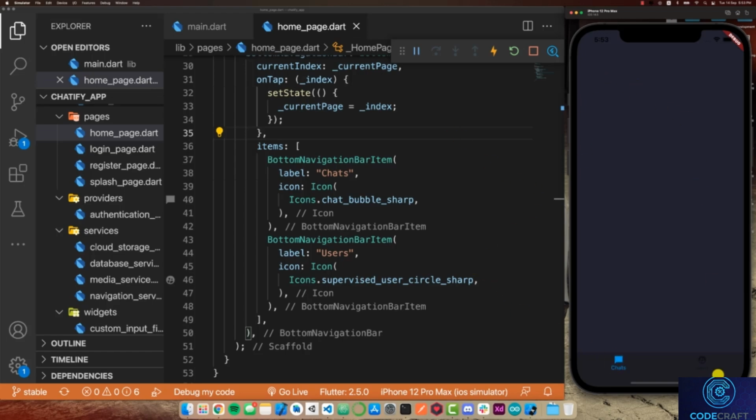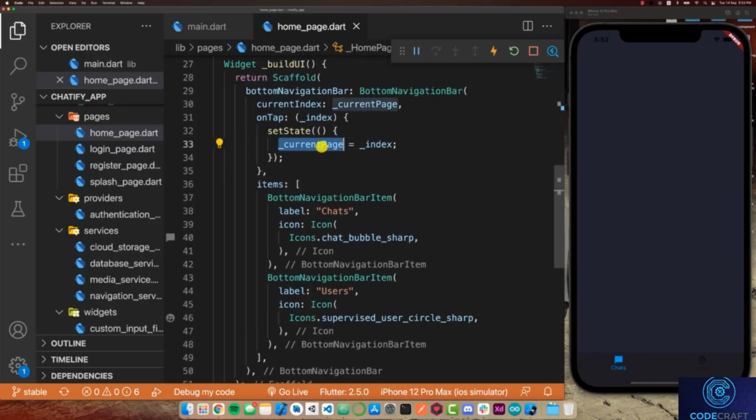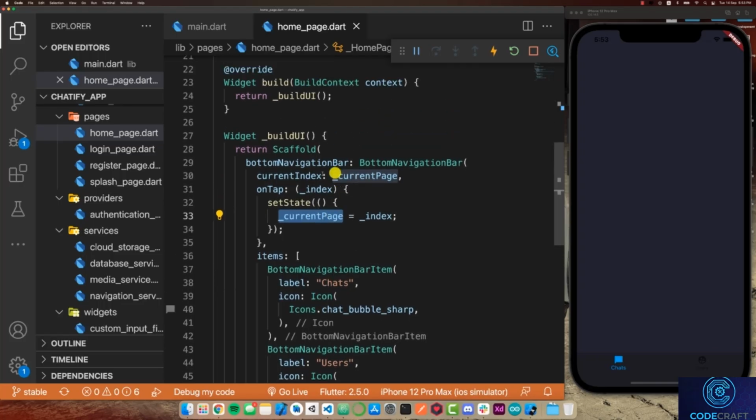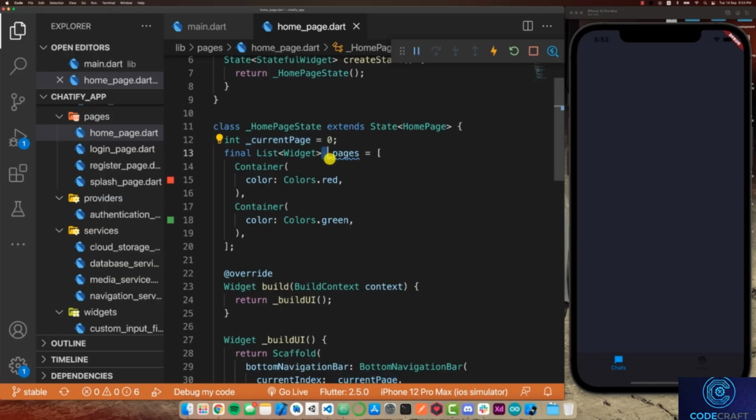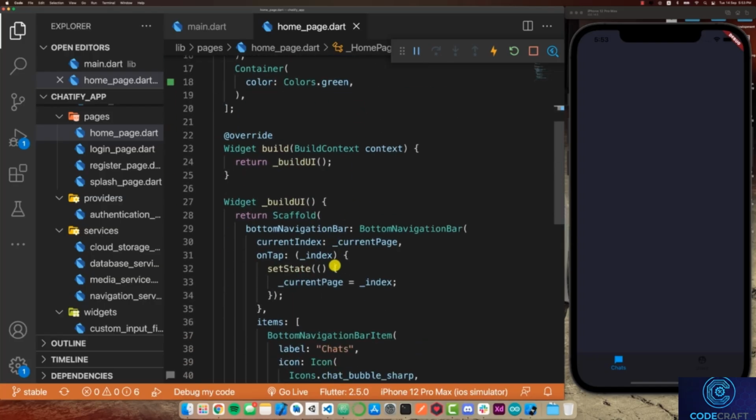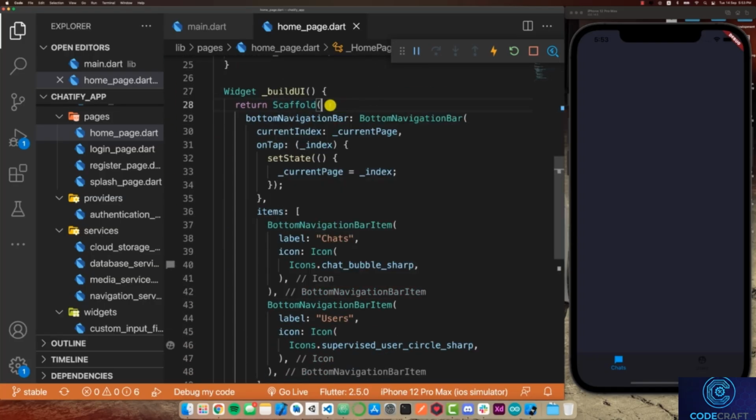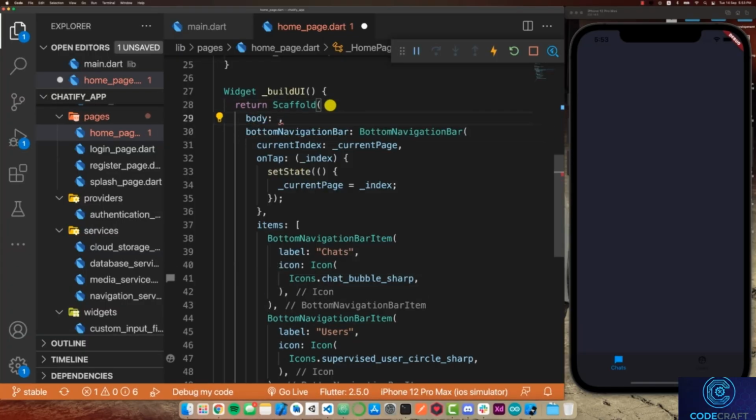However, on the top, nothing's changing. The reason for that is that while we're changing the current page appropriately, and the current page is being updated, nowhere in our scaffold are we actually using our pages list to render something. To fix this, inside of my scaffold, I'm going to go to the body attribute, and then I'll say that our body is going to be equal to the pages list and whatever current page index we're on.